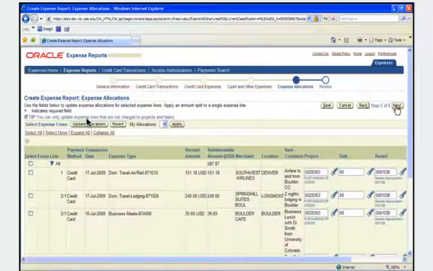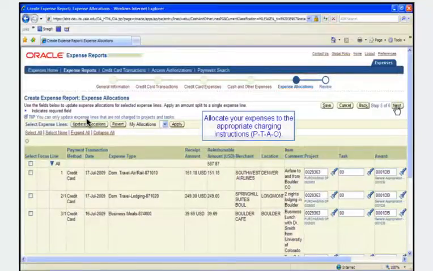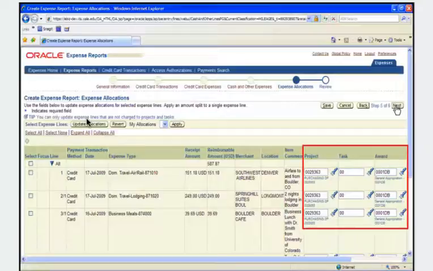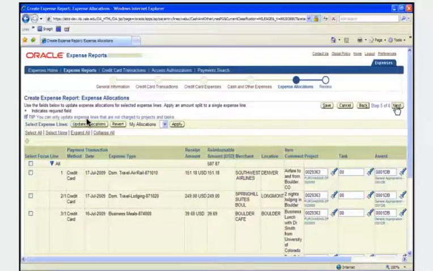Step 5 on our progress bar is Expense Allocations. All of the expenses you entered will now require allocation to the appropriate account PTEO. If you selected a VIP on the first screen, these fields will be auto-populated. Otherwise, you will need to enter the values. Our example only requires the use of one PTEO. However, if you need to split an expense across multiple PTEOs, you would click the Update Allocations button, enter the percentage of the split, and the PTEOs involved in the split. Click Next to continue.